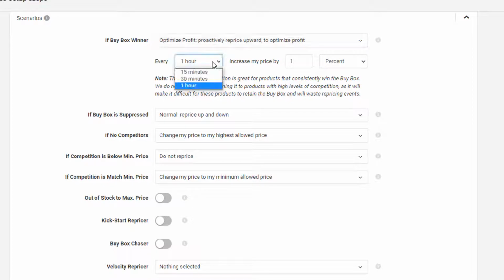How the optimizer works is it increases your price periodically when you have the buy box. This allows you to slowly edge up the profit you make without suddenly pushing your price up. You can choose how much you want to increase it by, either a value or percentage, and also you can choose how often it does this.